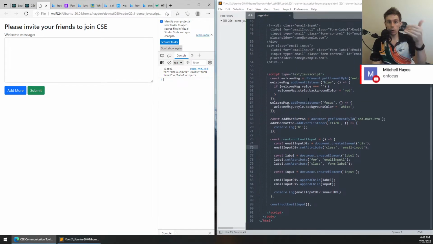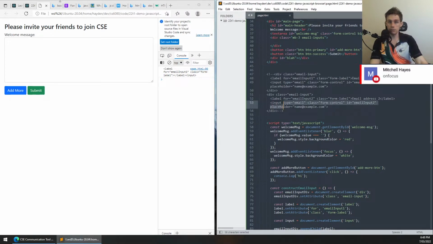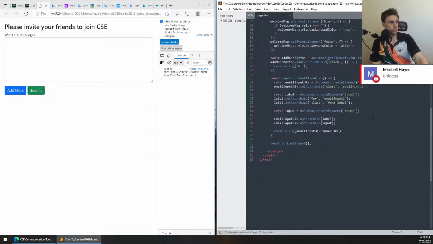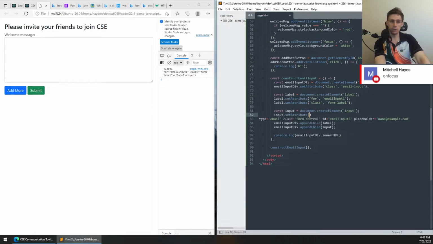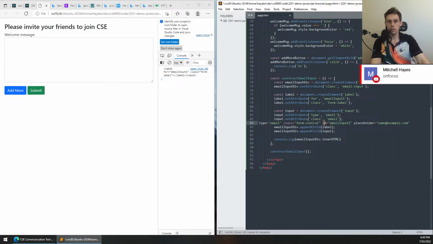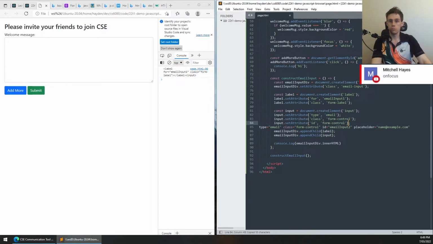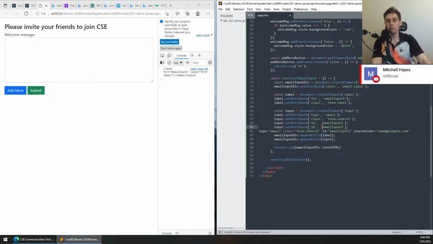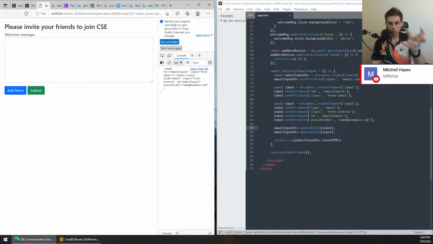So now I've got my label working, and I just need my input. My input has a few different things here. We've got a type, so input.setAttribute, type is email. We have a class, which is form control. We have an ID, which in this case might be email input 1, and then we have a placeholder, which is just name@example.com. Okay, should be making some sense. We've filled out our HTML.